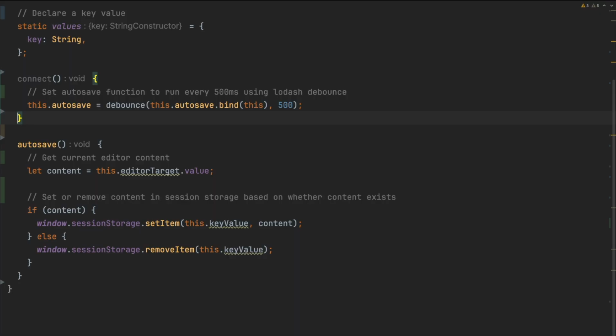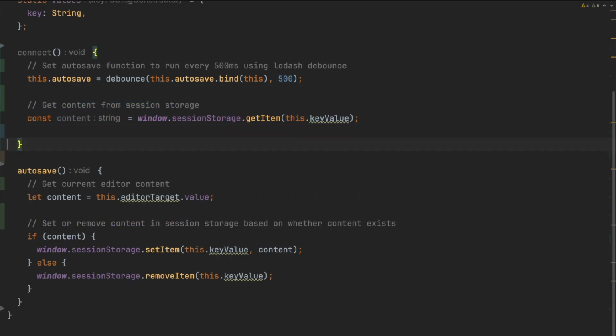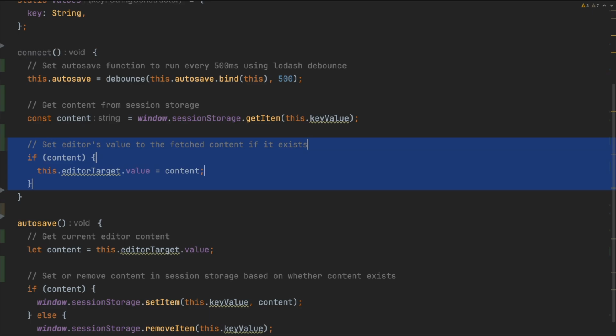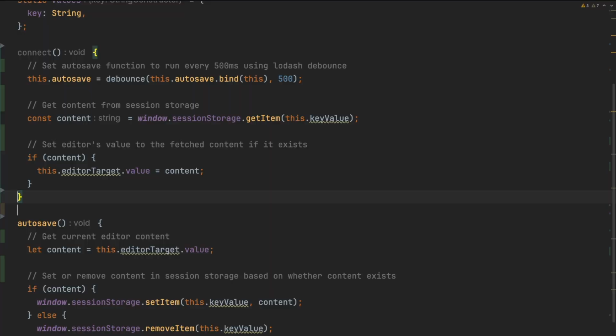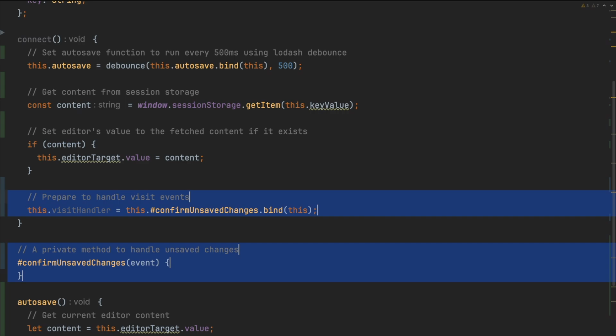When the controller connects, we'll check to see if there is any content in storage. If there is, we'll set the editor's value accordingly. Now this pretty much completes the functionality of autosaving the work in progress journal entries to storage. But I want to take it one step further and warn the user that they might lose their data if they close the page or navigate away.